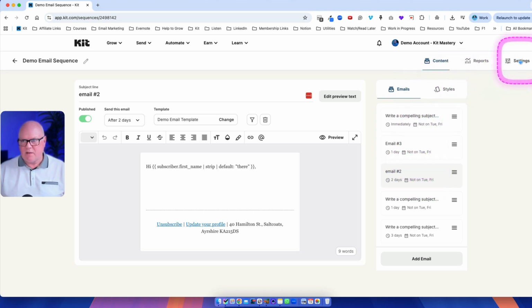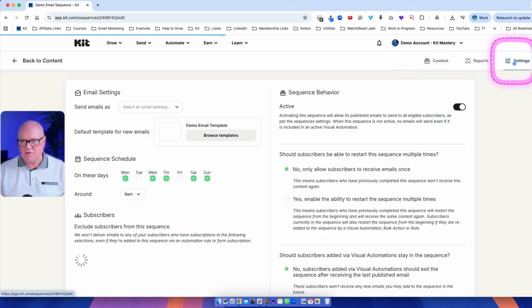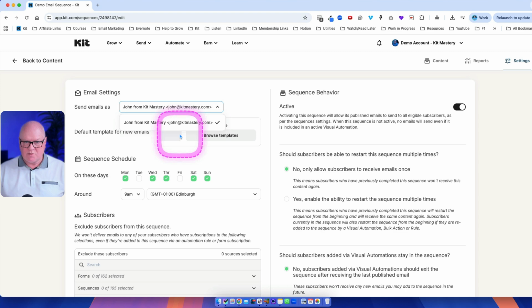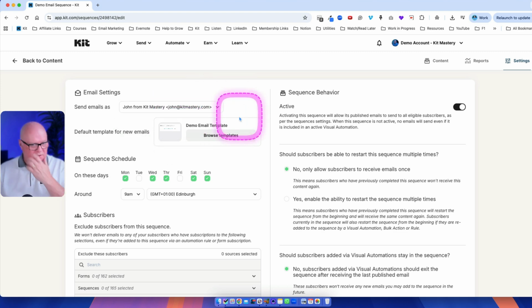Under the settings tab at the top right corner, you've got a few options of how you want to configure your email sequence. I'll start at the top left here. This is the email address that it's going to be sent from by default. Now you might just have one from address in your Kit account, and that's absolutely fine. If that's the case, then you won't have any other option in there. If you have more than one from address, you would see that listed there as a drop down list.